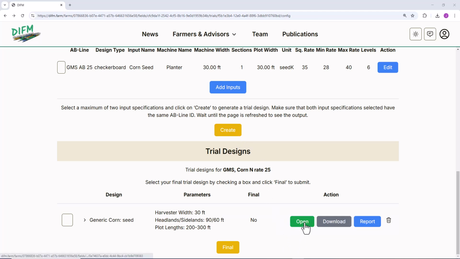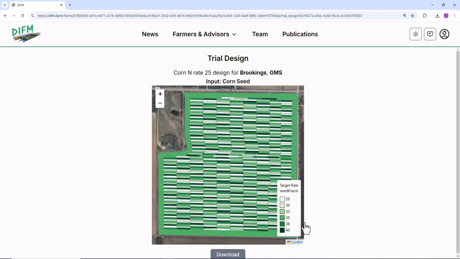So the next thing is to look at what that trial looks like. First of all, we're going to click on Open here. It's going to bring up a new page, and here we can see our trial, our field, and we can see our checkerboard design outlaid on here. This outside area is our buffer.